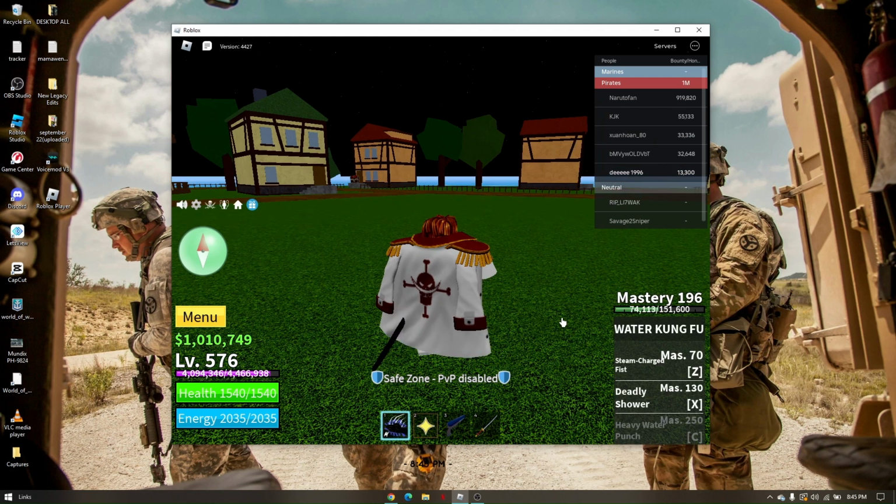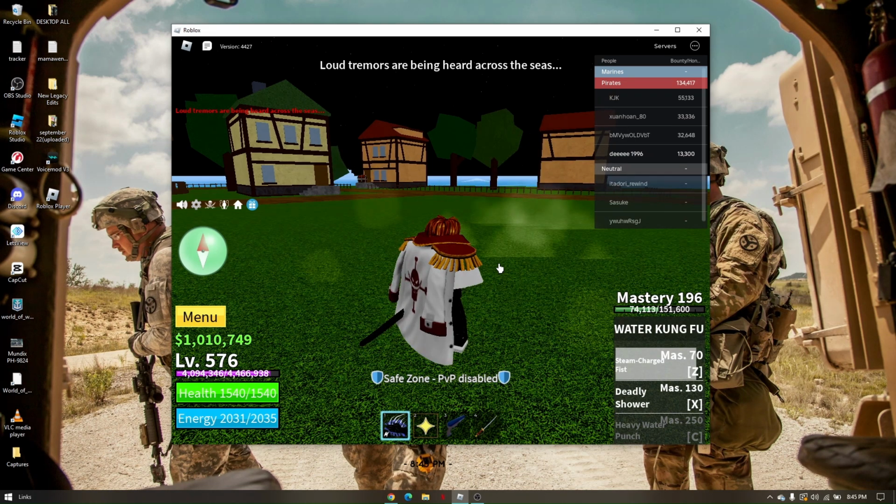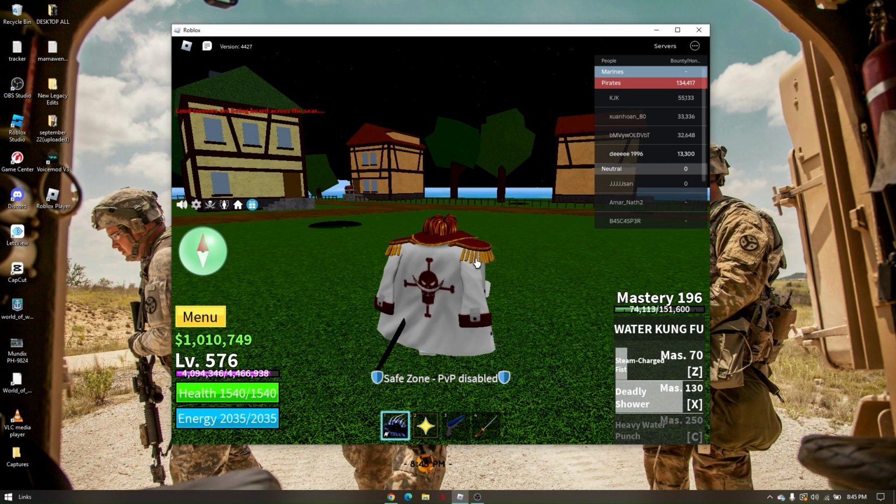Now to activate it, just simply, it's either Z, X, or C. So let's try Z, and then let's try X. Then I don't have C available yet. So if you go back, just simply press 1.